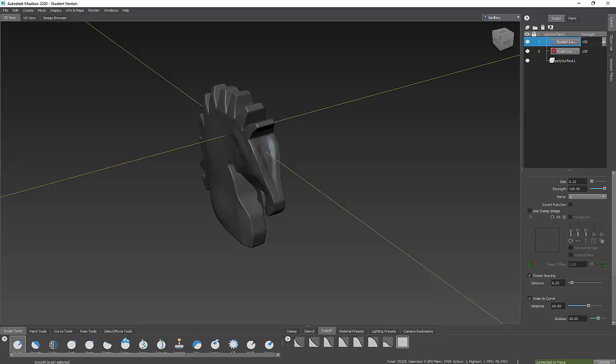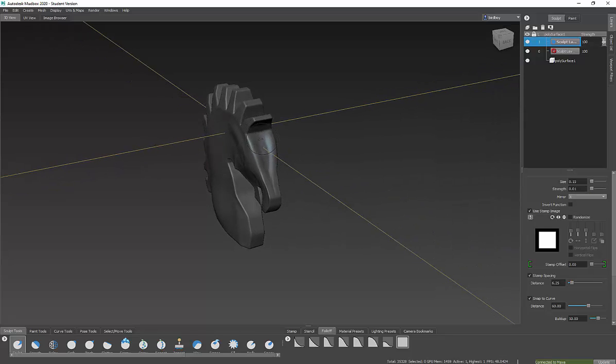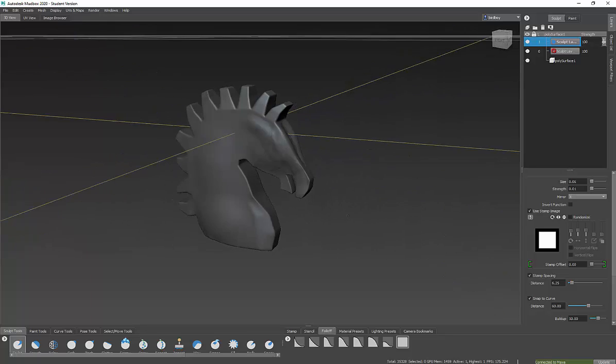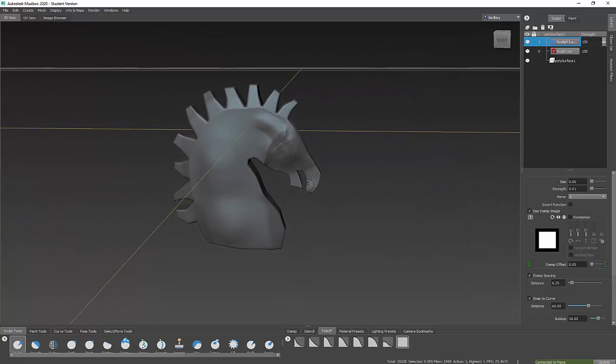And now if I hold Shift, I can smooth out geometry. And then if I make my brush a little smaller and hold Control, I can carve away. So the same hotkeys are in both Maya and Mudbox for the sculpt tools, which is really cool. So if you know one, you kind of know the other.